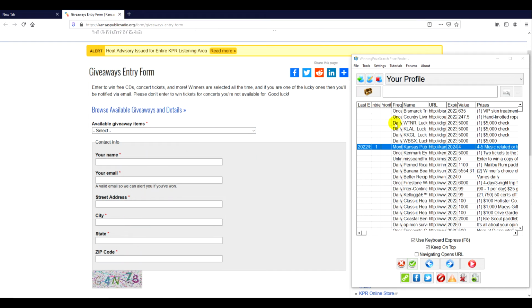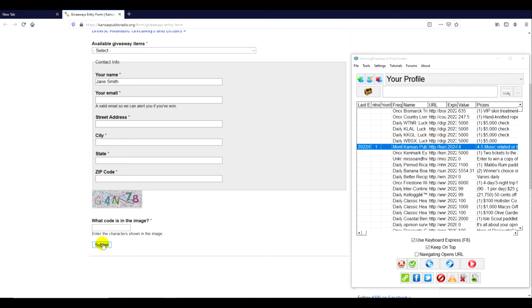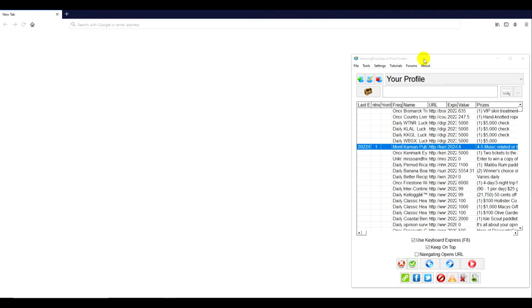So one thing again that's kind of fun to use is the keyboard express. So basically you press the F8 key and then you can put the name, and for example we have the full name. So for example we have Jane Smith right now, and let's just say we entered all the other information, did the CAPTCHA, and then click submit. Well, afterwards you would just simply close it like this.